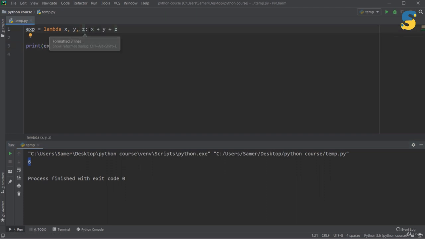Also, when you define your lambda function, don't forget that it's equivalent to a normal function. So here, for example, I can give a default value to one of the parameters. So let me say z equal to 1. If I run here, I got 6 because z equals 3. But if I remove this value now and run, z will take the default value, which is 1.